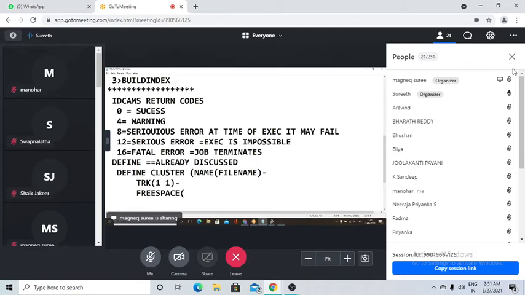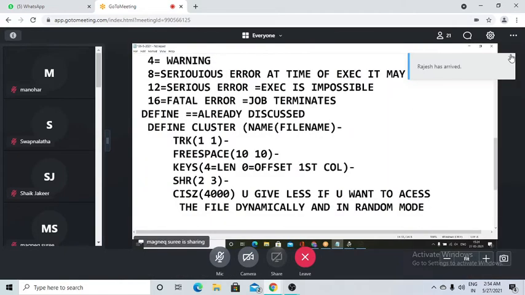You give a smaller CISZ if you want to access the file dynamically and in random mode. You will give a larger one if you want to access it sequentially.